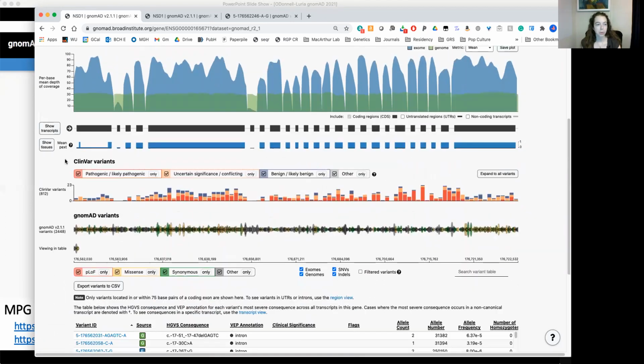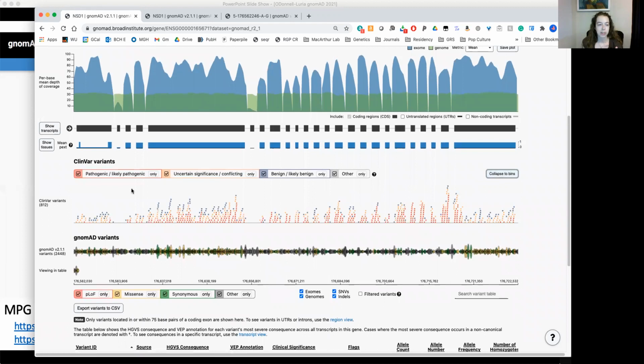So as we scroll down, we have ClinVar variants here. Very important point: these are all of the variants in ClinVar, but that does not mean these variants are all in the gnomAD dataset. In fact, most of these are probably not in the gnomAD dataset. I recommend that you click to expand all variants, and then you can see all the ClinVar variants here. They're colored by their pathogenicity, whether they're pathogenic, a variant of uncertain significance, or benign, or some of these don't have an assertion in this database.